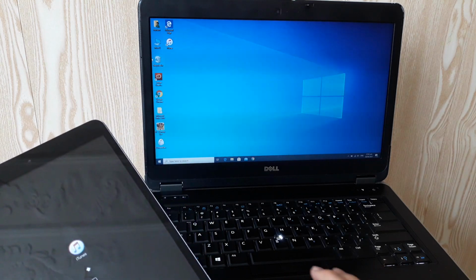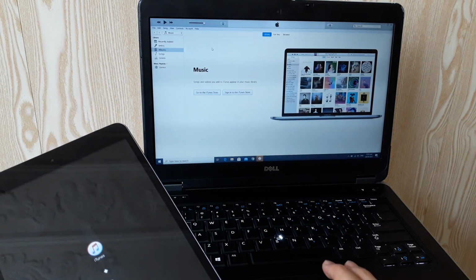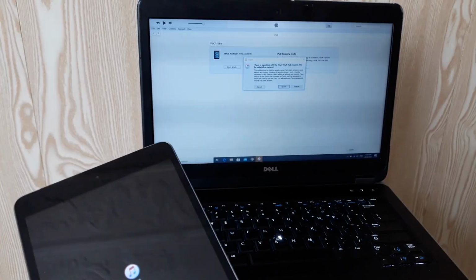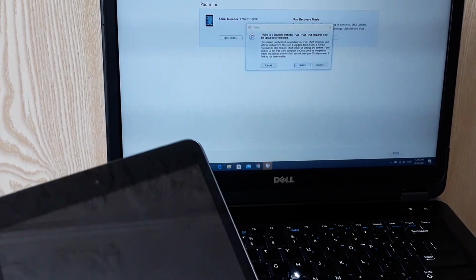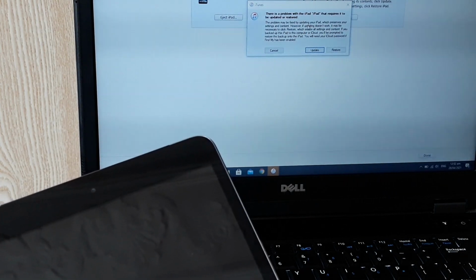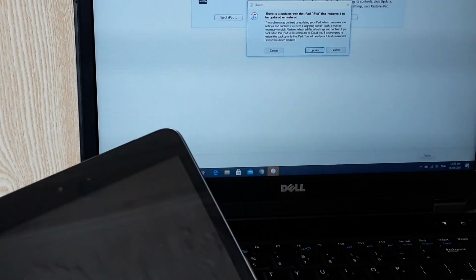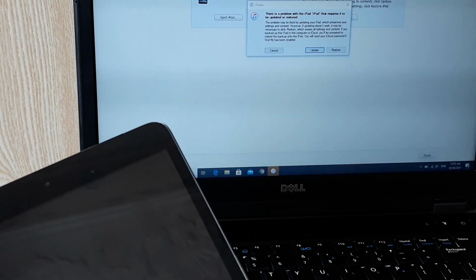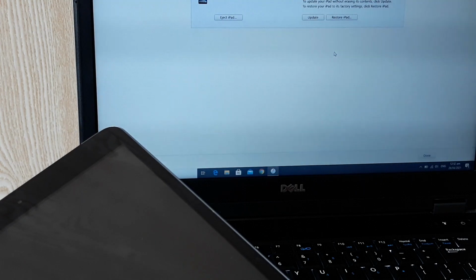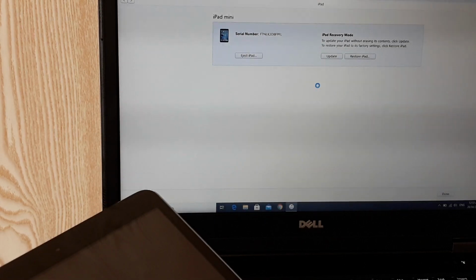And you need to open iTunes. As you can see, two options here. The first one is update and the second one is restore. So make sure that you click on restore, not update. Click on restore and it takes time. Click on restore and update.